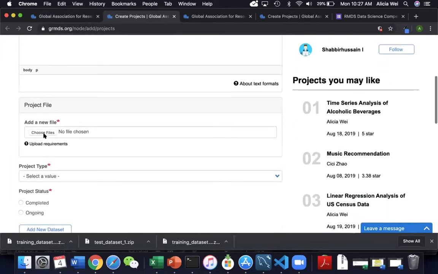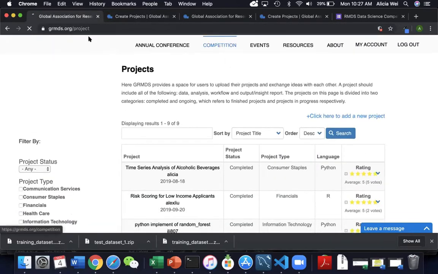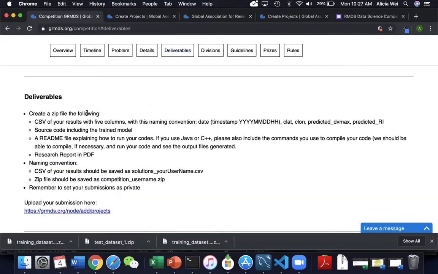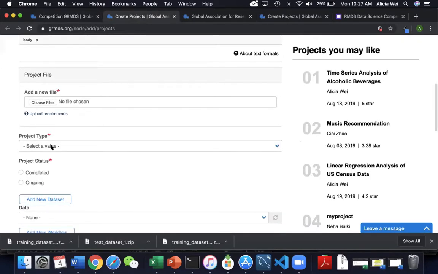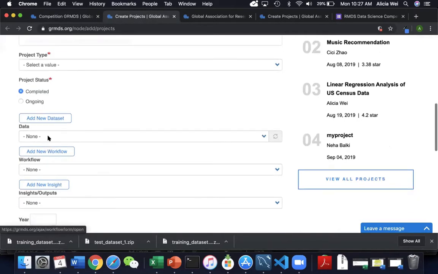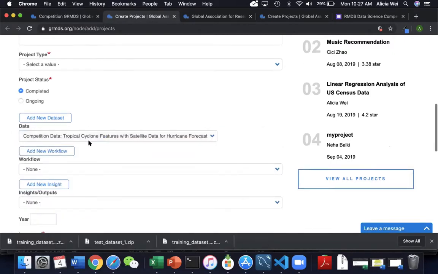You can add a new file. If we go back to the competition page and click on deliverables, we want to create a zip of the following: the CSV of your results, the source code, README file, and research report in PDF. Once you zip it all together, you can publish it here. Click on project type, ongoing, or of course completed. And then you can also link the data set here. There are a couple of data sets here, but you can find the one that applies to our competition data. Everybody should link this existing one.